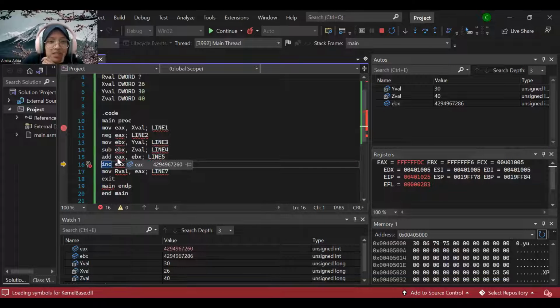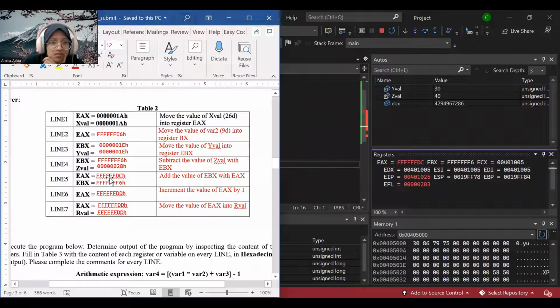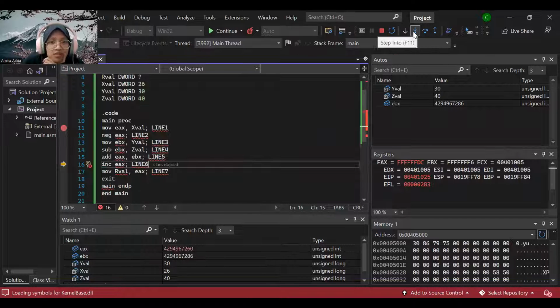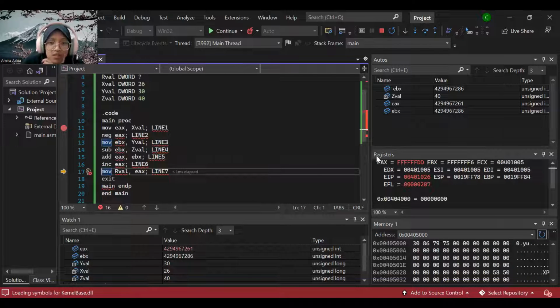Now we're adding EBX with EAX. Here, EAX became this value. I just wrote it here, and EBX here we took from the last line. Now moving on to line 6. We increment EAX, which means adding 1. So here it became FFFFFFDD.